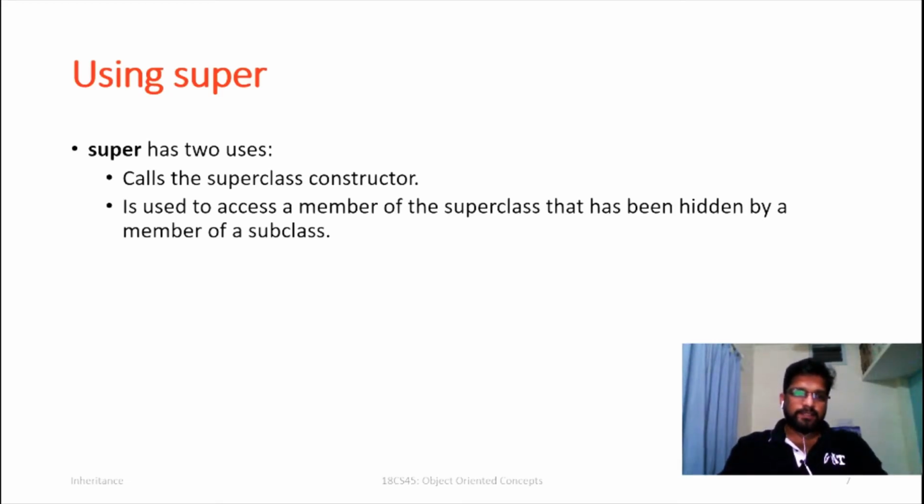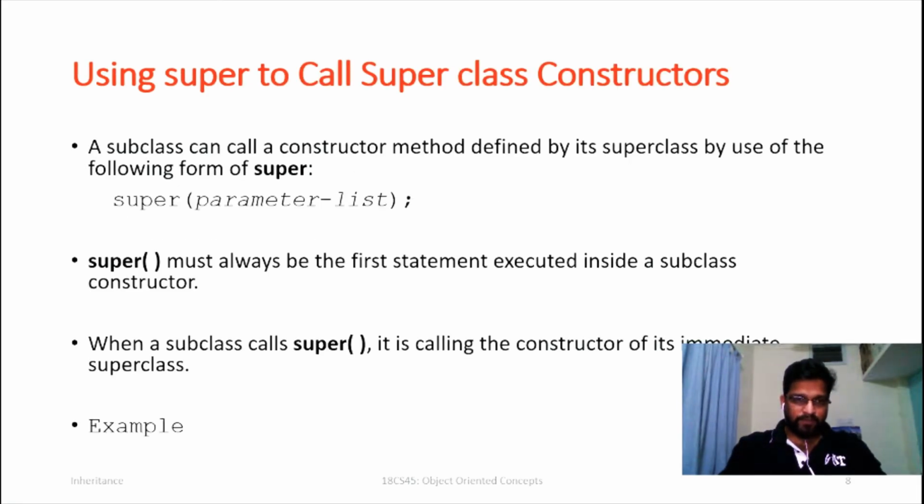Let us discuss using super. Super has two uses. The first use is that using super, we can call the superclass constructor. The second use is that using super, we can access a member of a superclass that has been hidden by a member of a subclass. So let us discuss the first use of super.